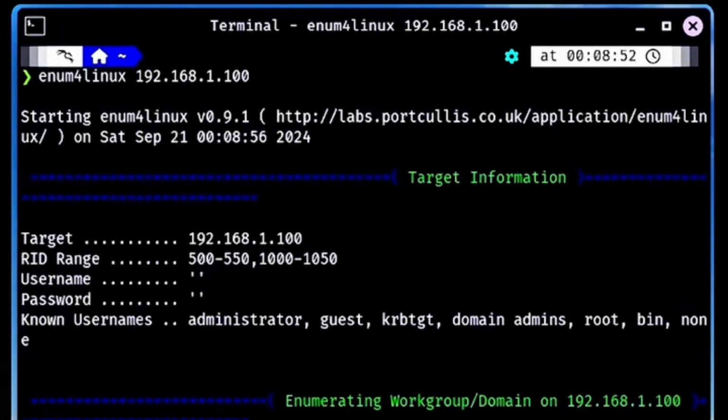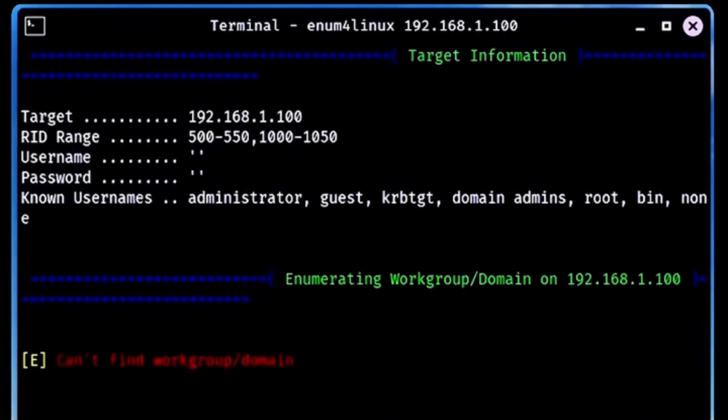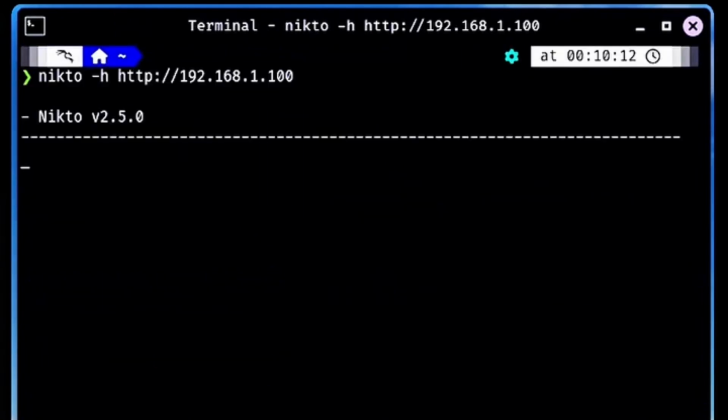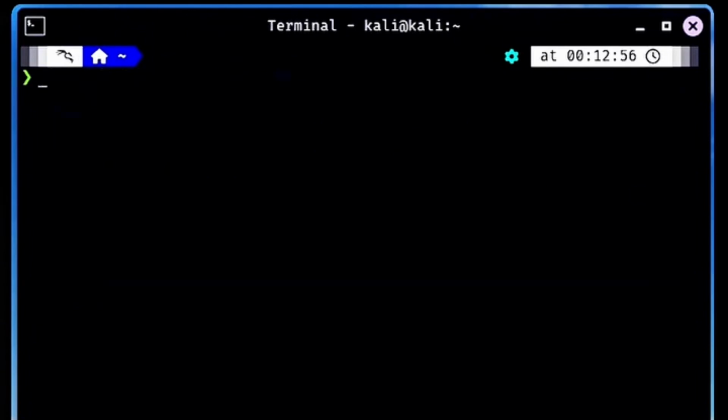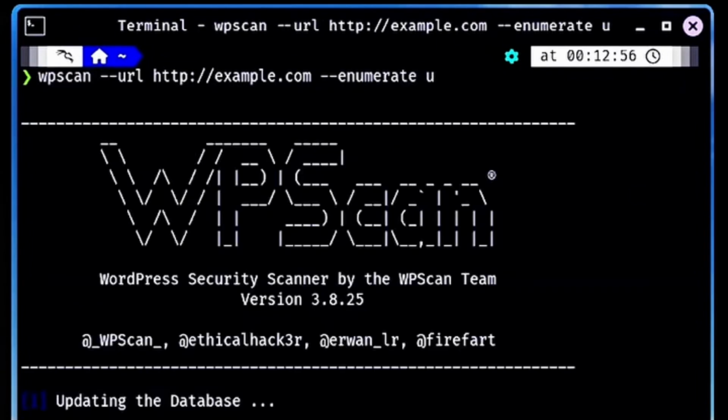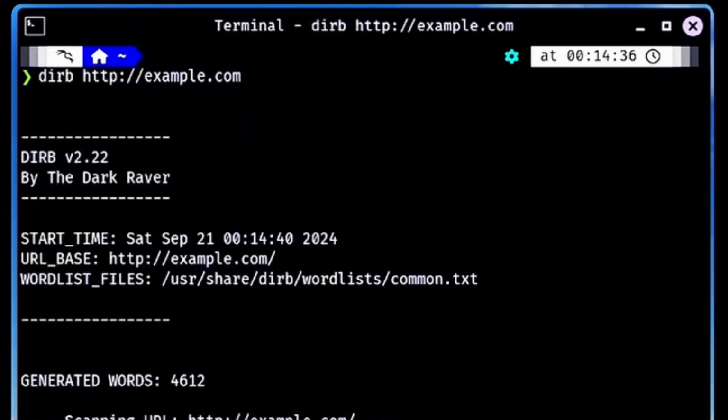Enum for Linux, useful for gathering information from Windows and Samba systems, giving you an edge in reconnaissance. Nikto, a web server vulnerability scanner that identifies potential security issues. WPScan, focused on scanning WordPress installations for vulnerabilities, crucial for web security. Derb, scans web content for directories and files, helping you uncover hidden assets.